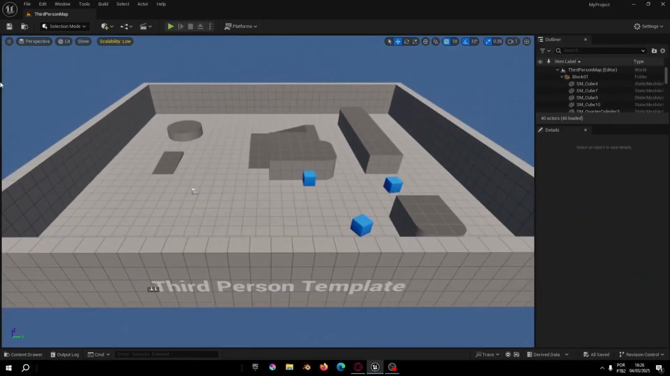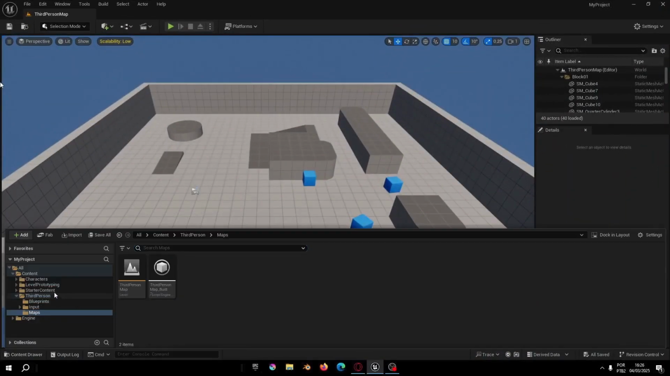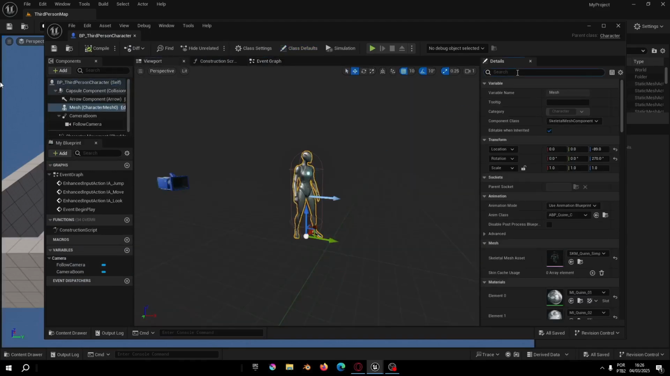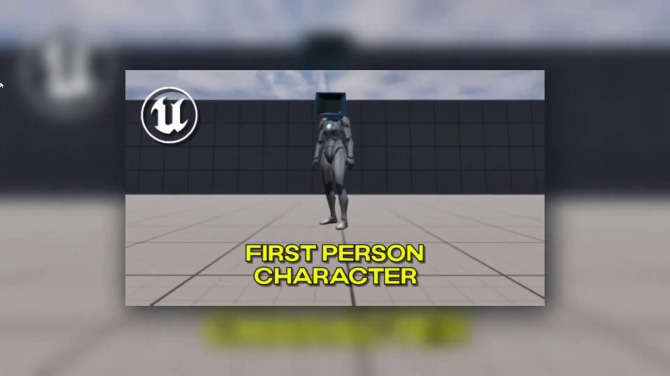The first thing that we need to do is open the third person character. I'm going to put it in first person because it's better to see. And do you know how to make a first person character? We have a video here about it.